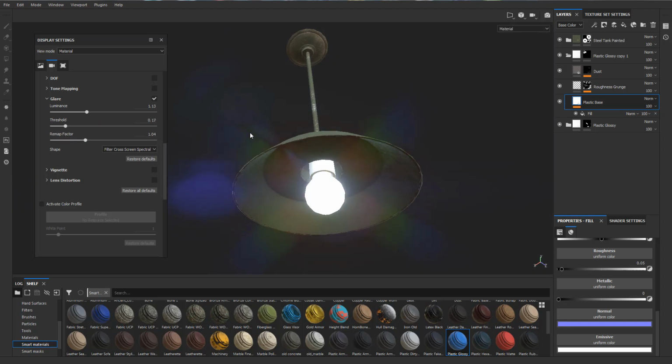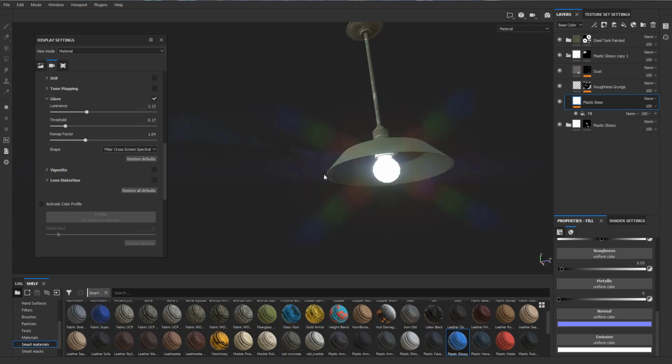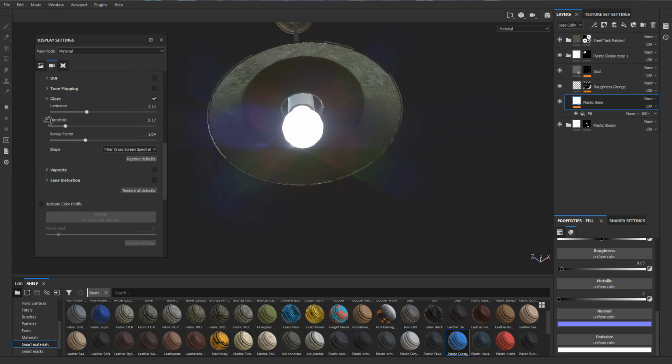This is not really necessary. This is not something that you want to do inside Substance Painter, but it is a good way to demonstrate and to see what we are going to get after we complete our model. So yeah.